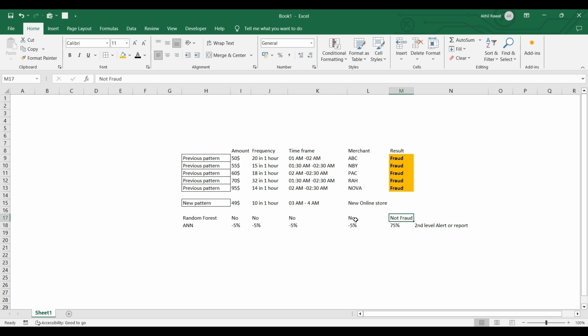And I have only taken four features. You can say that if some more features are there, even if the majority of random forest is no, then it will lead to not fraud.